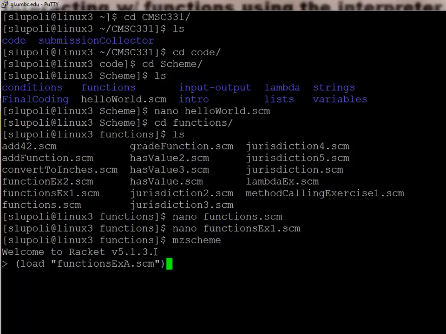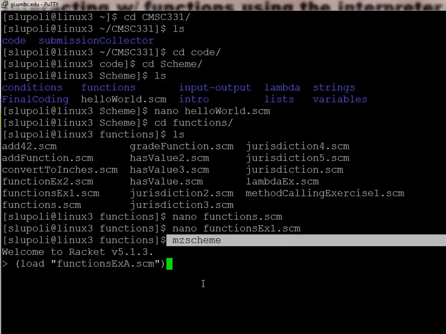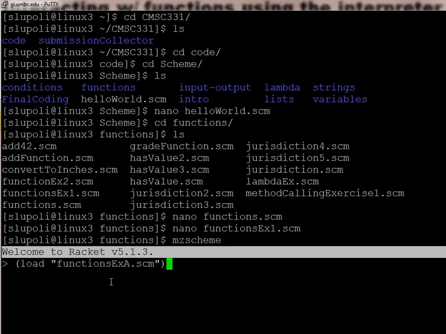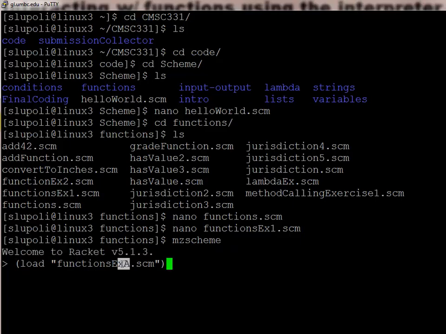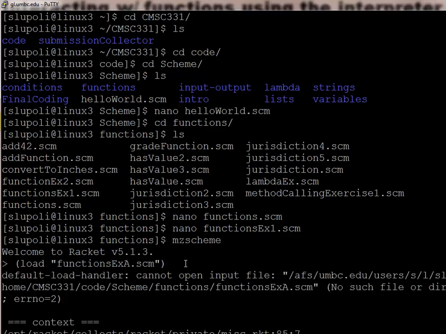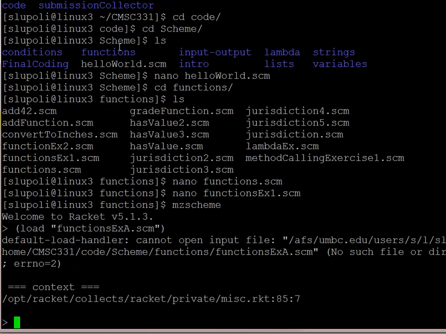In my example here, I started MZ Scheme, and you'll notice that it came up and is running just fine. Now, intentionally, I am loading in a bad file. It should have been example 1 instead of A, but I want to show you what I'm talking about. So I'm hitting enter. Notice I'm getting some sort of error.